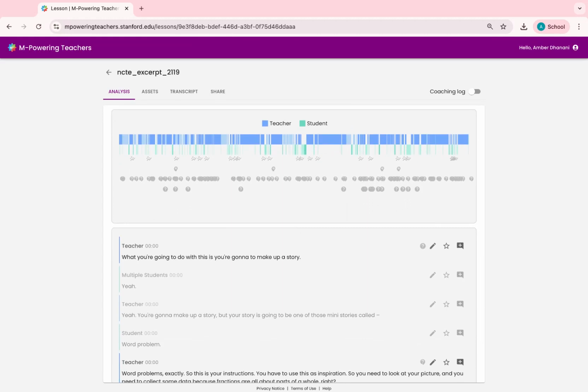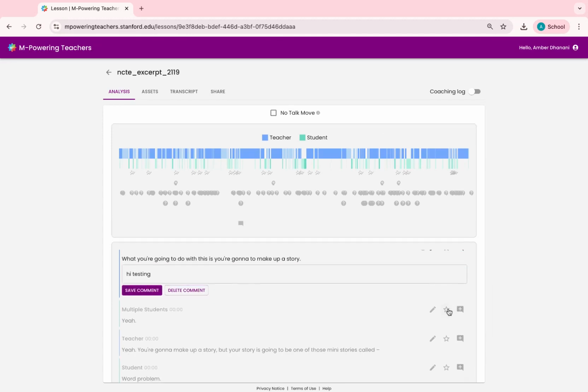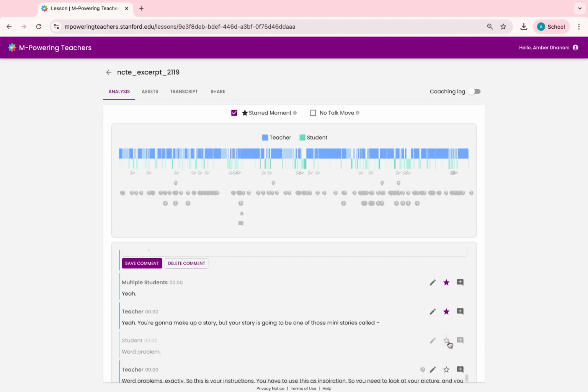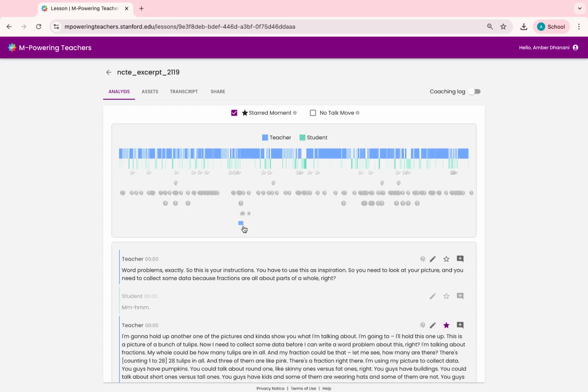The app also includes tools for your own reflection, so you can mark noteworthy events. You can take notes. You can also star moments. And you'll notice as I'm starring, these are all clustered together. Let me do one down here. As I'm starring and leaving comments, our interactive timeline shows those. This is a great feature for instructional coaches working with teachers because you can go back and look at these.